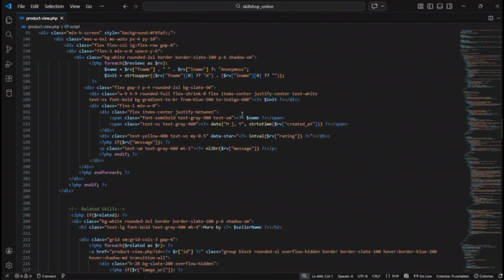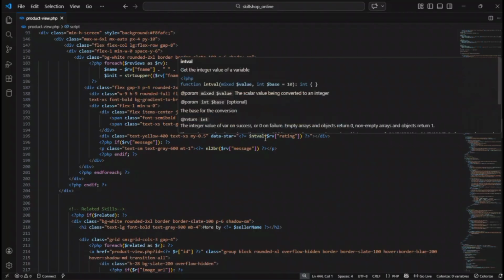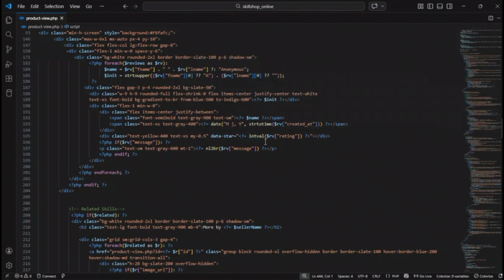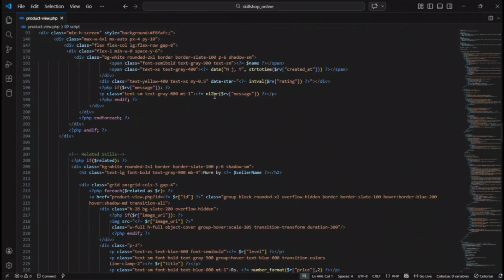Then next you have the review rating. So in here the intval converts the rating into an integer. So for example, if the rating is 4.7, it will convert it to 4. Then the JavaScript converts it into star icons. So then lastly, this means that if the review has a text, it will show the review message, else it will only show the rating.